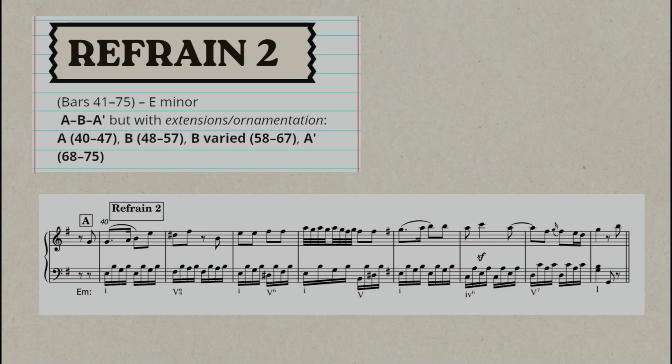The refrain 2, from bars 40 to 75 in E minor. The main theme returns in the tonic, but Haydn varies and extends it, preventing a mere literal repeat. Refrain 2 still carries the outline of the small ternary ABA prime, but with extensions and ornamentations.